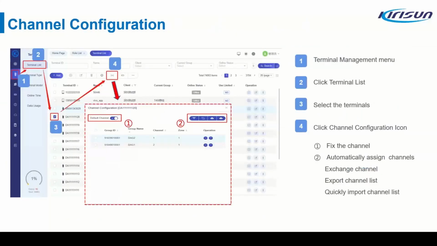This is the operation guide for channel configuration. When there are many channels, groups need to be added. You can export the channel group list through this icon to an Excel sheet, then edit it in Excel and import all the channels and groups quickly. So it will greatly improve the operational efficiency.